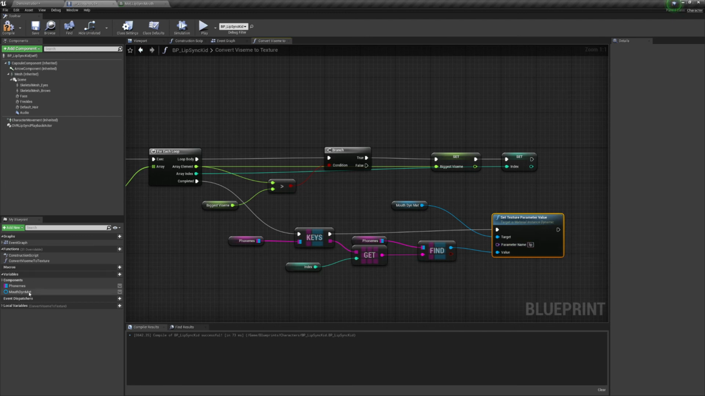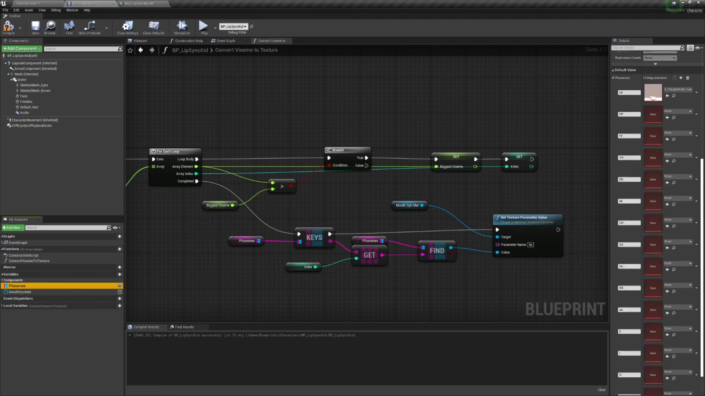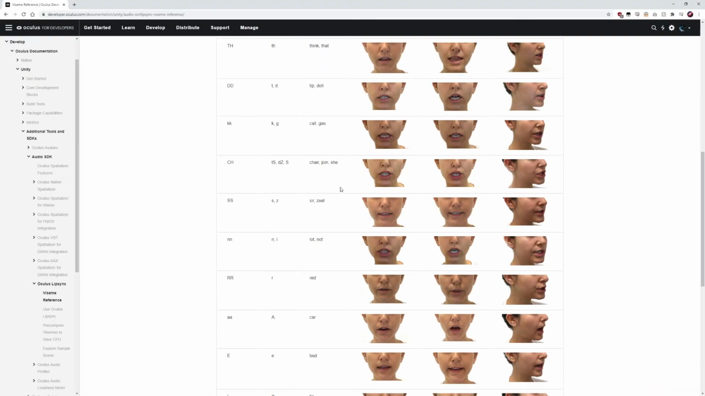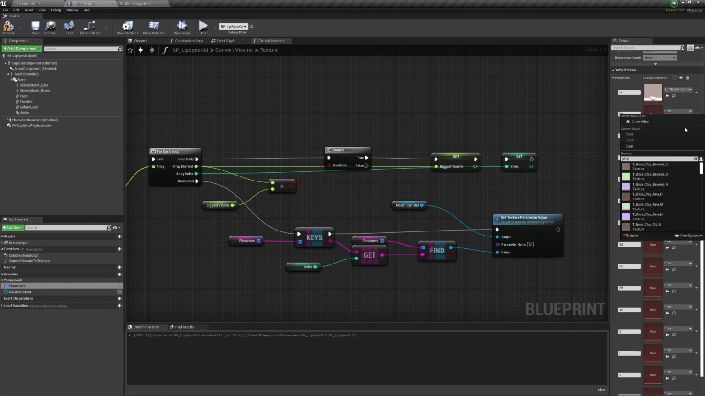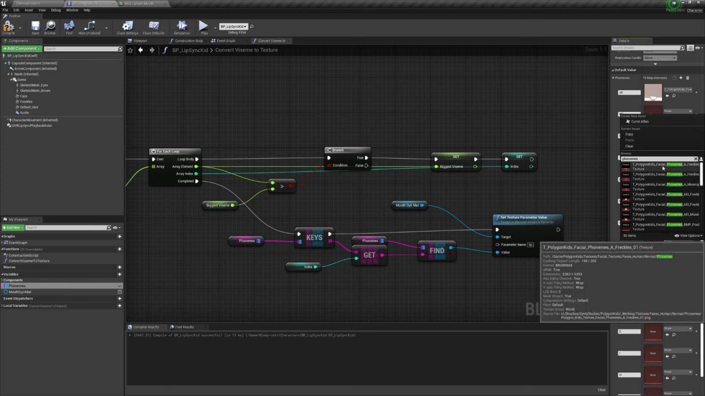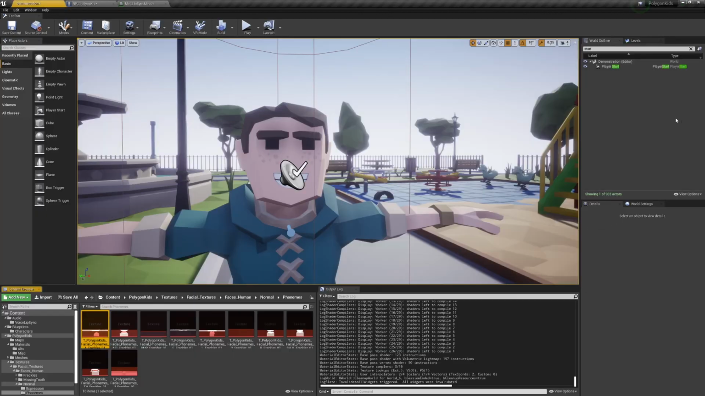and we set the texture parameter for the parameter name lip. Now we need to set these phonemes, like I've showed you before, to a texture that looks like that. And if we search phonemes, there is a bunch of them, but they don't correspond 100%. So I'm just going to hit the magnifying glass, do this behind the scenes and show you what I come up with. I'm just going to pause the video, and I will show you in a second.